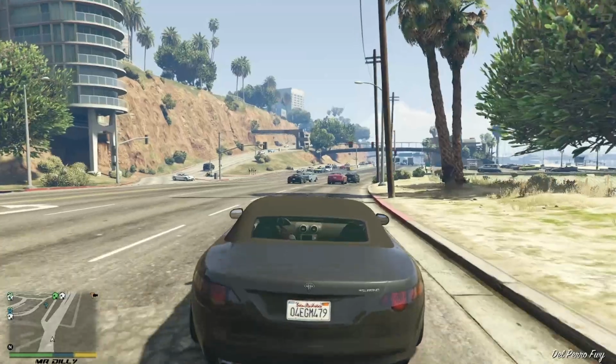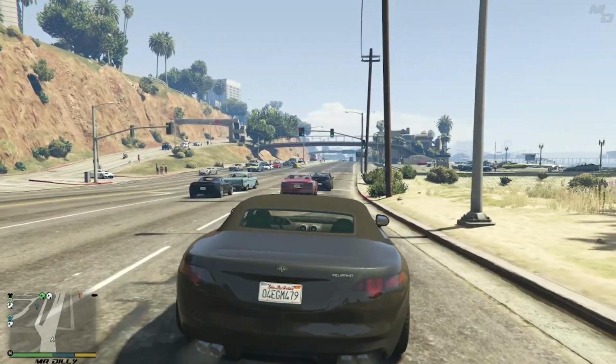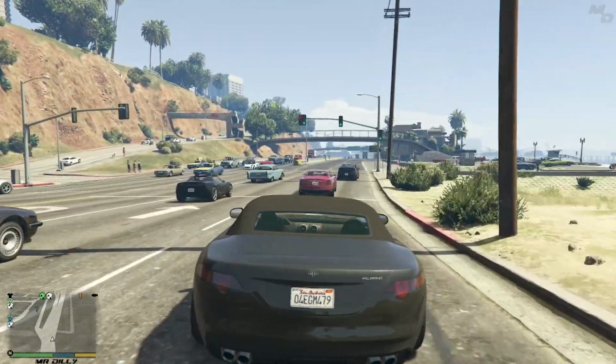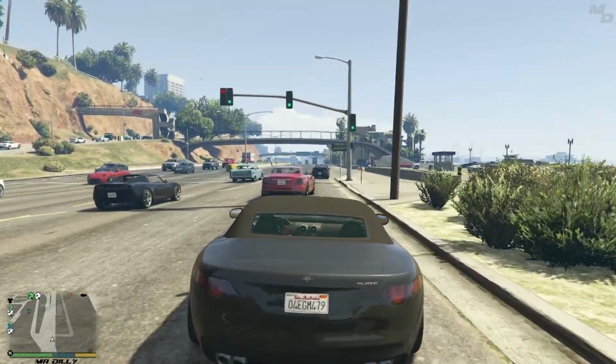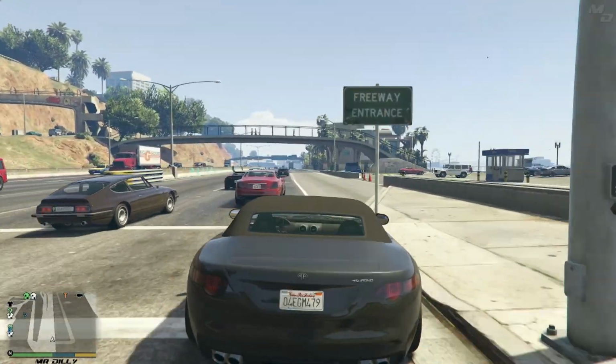Alrighty guys, we are in the game now. We're gonna go ahead and take a look at what's going on with our add-on vehicle. All right, and then we're gonna do a very quick sample on how to use Simple Trainer.